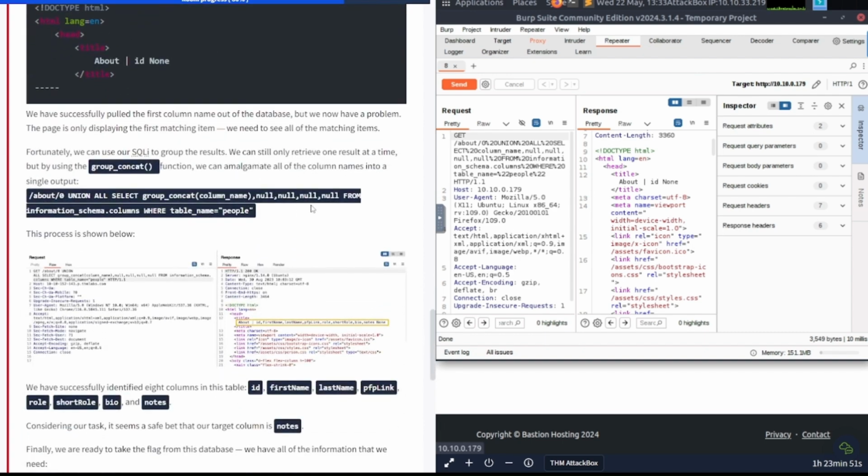We have successfully pulled the first column name out of the database, but now have a problem. The page is only displaying the first matching item. We need to see all the matching items. Fortunately, we can use our SQLi to group the results. We can still only retrieve one result at a time, but by using the group_concat() function, we can amalgamate all of the column names into a single output.